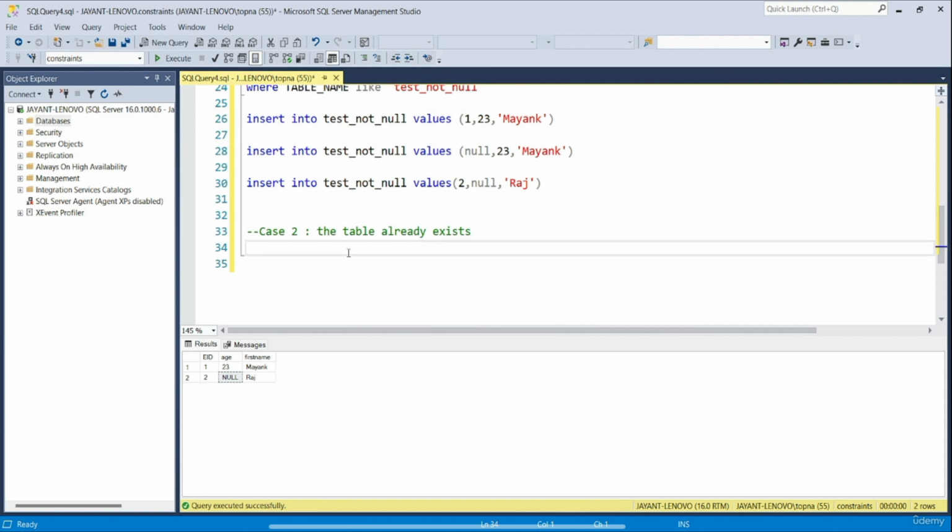But in case 2, now this table exists. So what we can do, let's say the condition given to us is that now we are interested in making the first name column nullable. Fine. We want to make the first name column not nullable, because the not null constraint was not defined on this column.